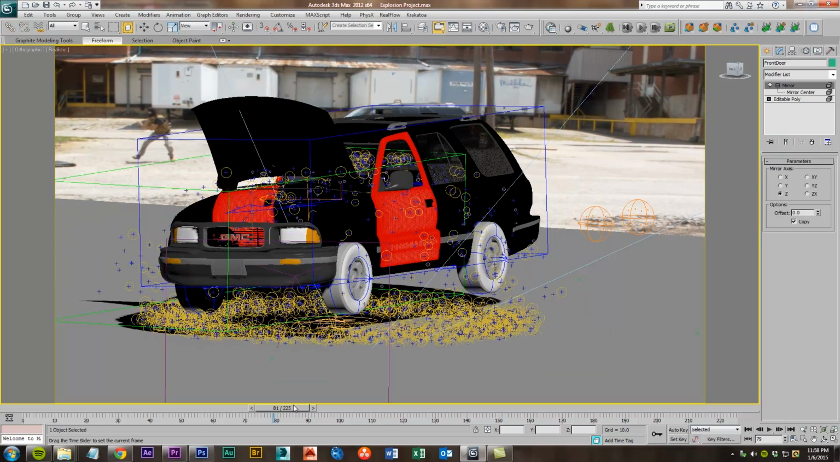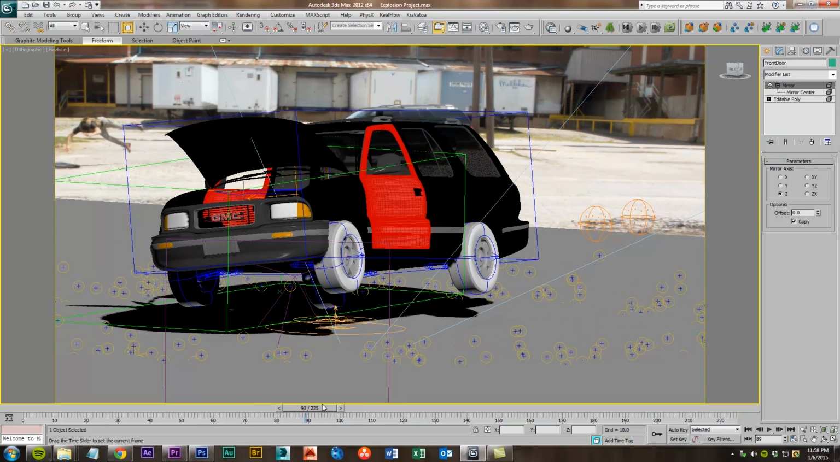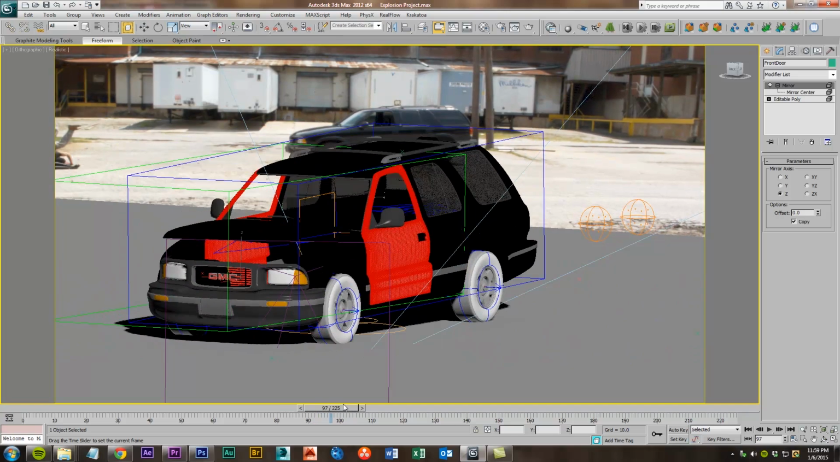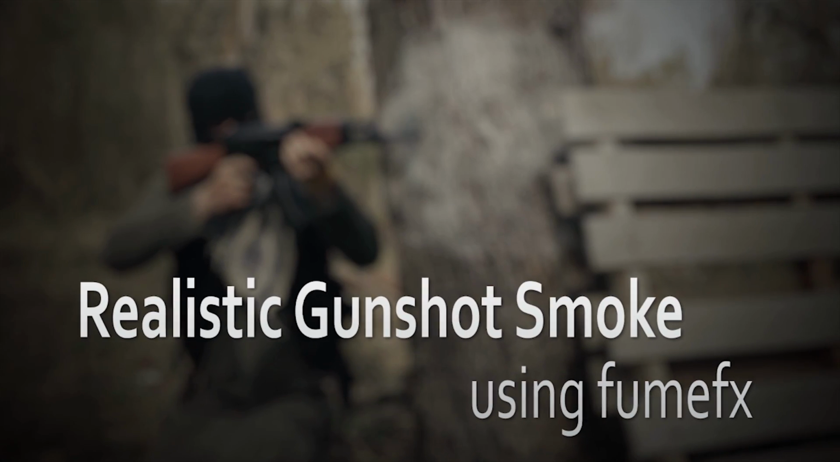And then I created a particle source to explode particles up through the car, and then I was able to use Fumes to make an explosion out of those particles and interact with the vehicle. The Fumes tutorials are a work in progress on our page. You can check out one of them. We have a gunshot tutorial for smoke.